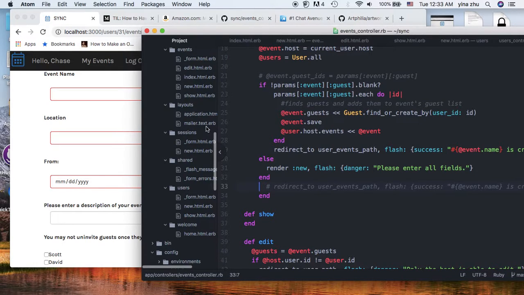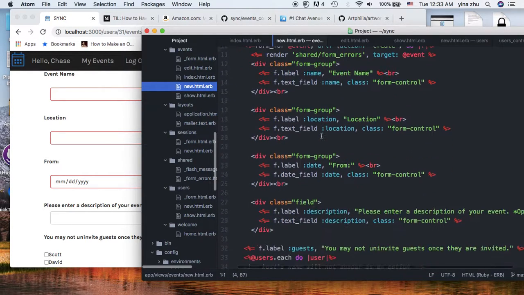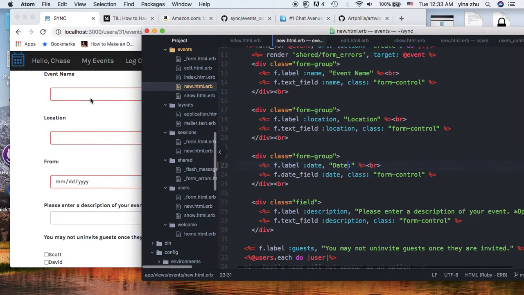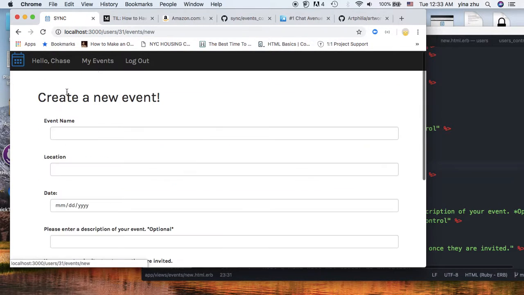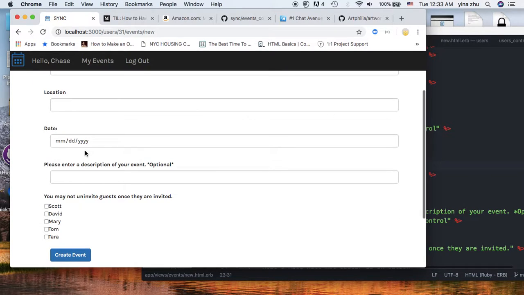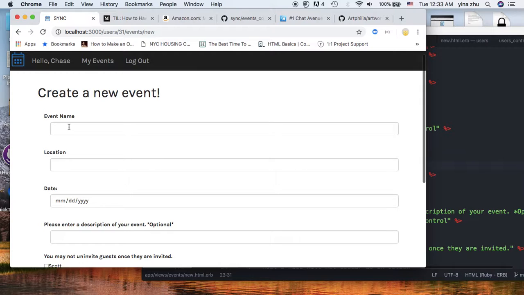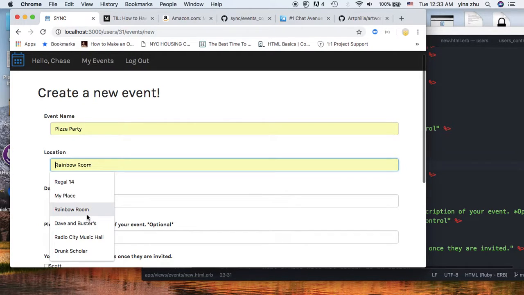New. From to date. Okay. Okay, great. Date. So, all right, now that we got our error messages, let's go ahead and create an event.